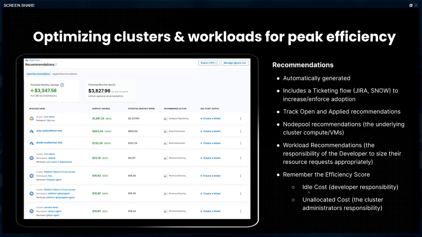Idle cost is the developer's responsibility. That's where they've requested too much resource. And then unallocated cost is the unallocated parts of the cluster that aren't even being used, and that's the administrator's responsibility.